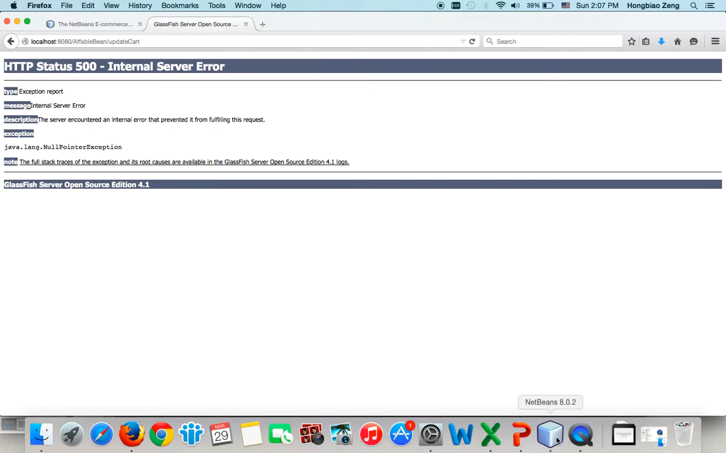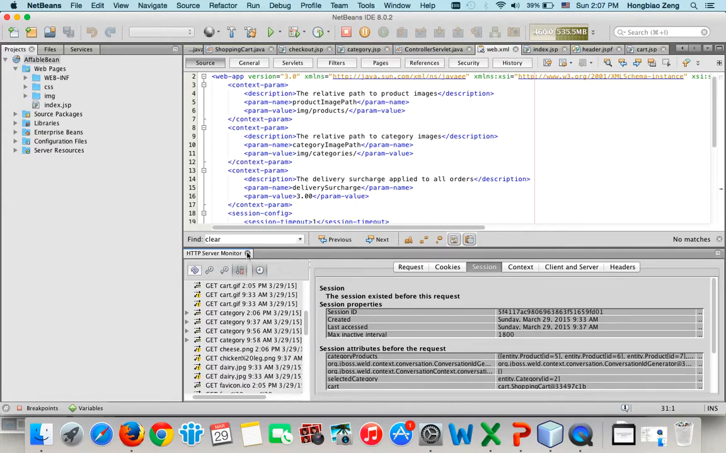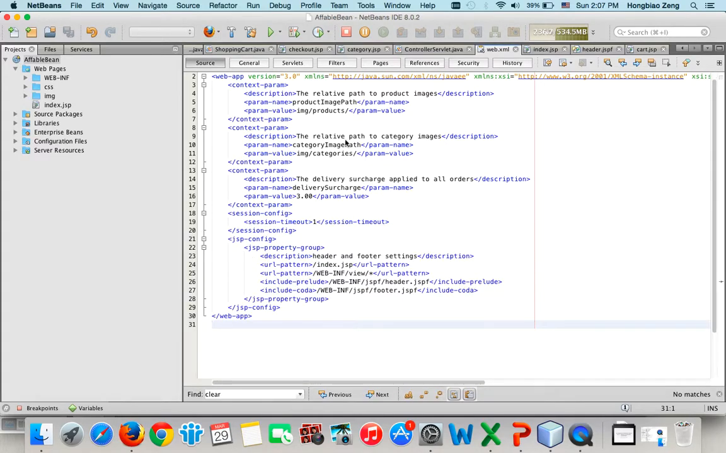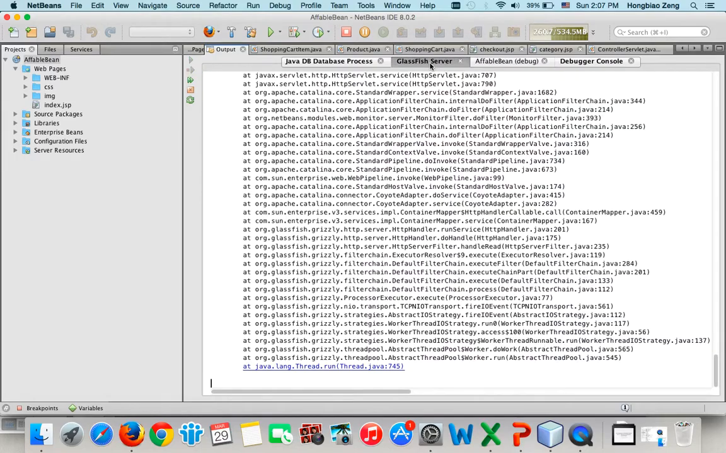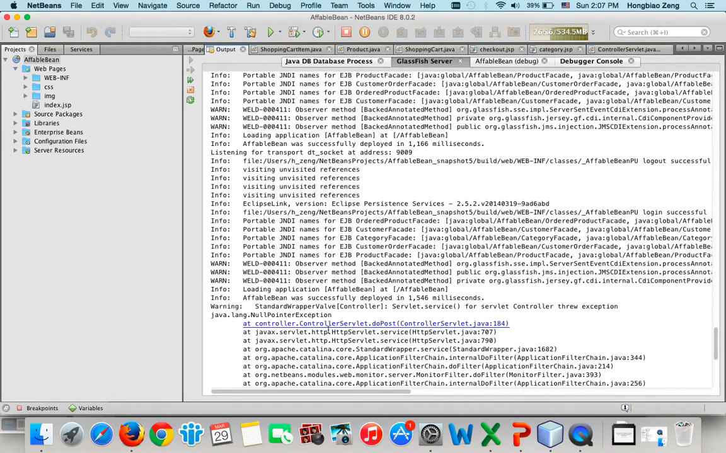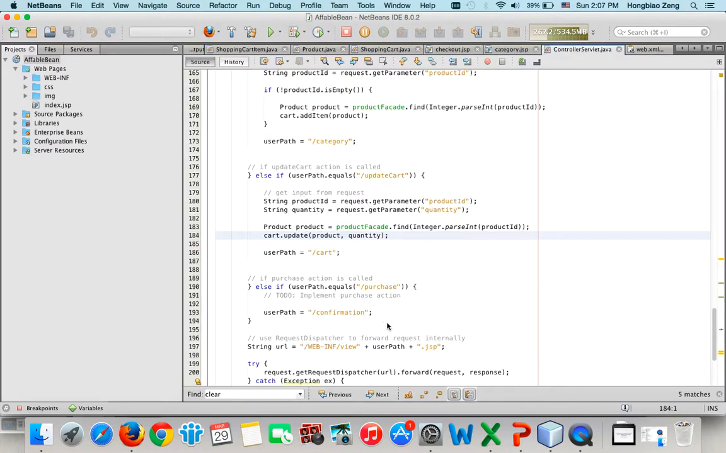If you go back to here, let us close the server monitor. Then I want to find the output window. You can use Command 4, I believe. Command 4 will give you the output window. Then you click on the GlassFish server, and you will see the NullPointerException. Then it tells you where the null pointer comes from. You click on this link, and it brings you to this line of code, which is when you try to update a cart in your action. Then there is cart.update with product and quantity.